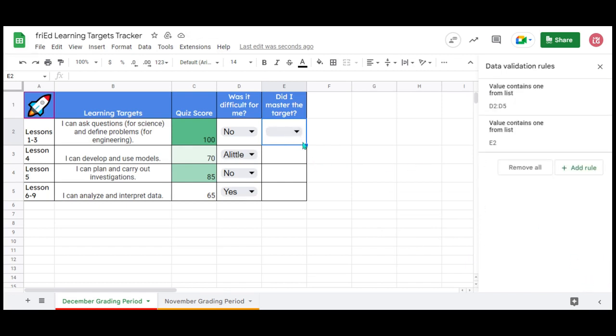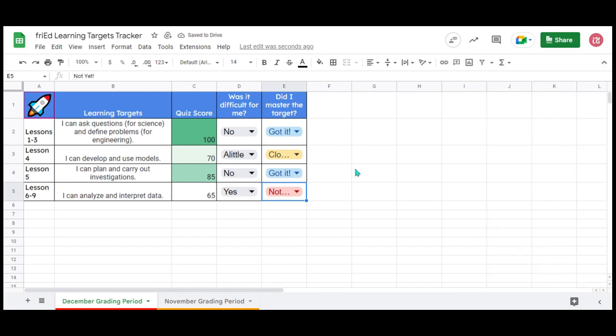Now you'll see your drop down in the cell. If we click on the drop down, we can select our choices. And it's that simple. Quick and easy data validation.